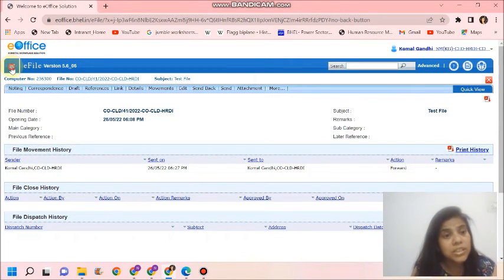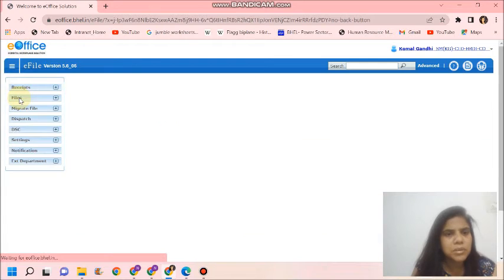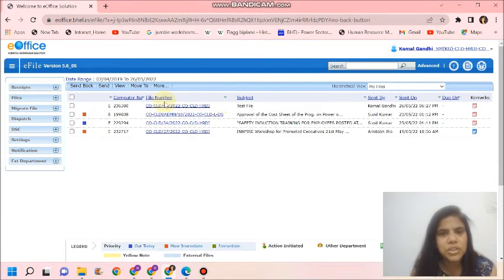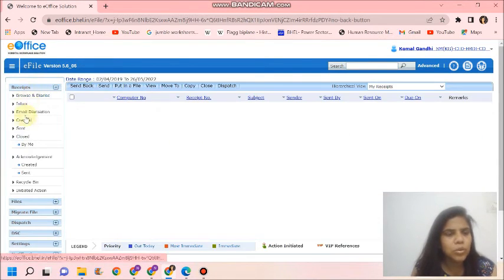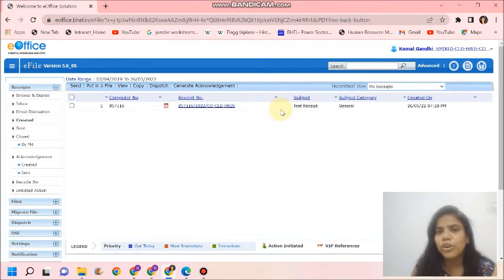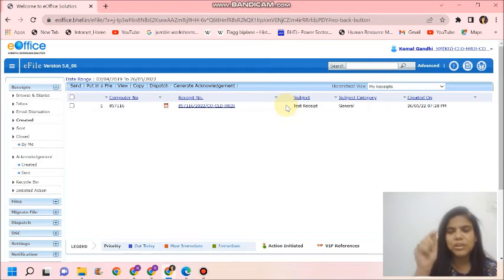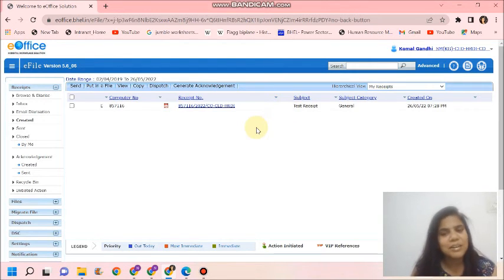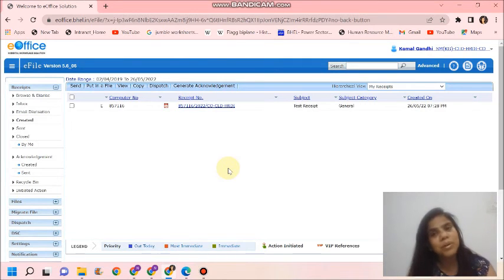So I go back to my receipt and see where is my receipt. The file is in inbox, that we have seen. I'll go to my receipt, I'll go to my created file and check whether, see, now I'm not getting that attachment link or the icon here. That means there is no attachment. So I hope I was able to explain how to detach a file from the receipt.